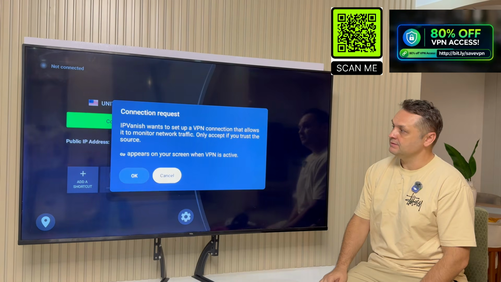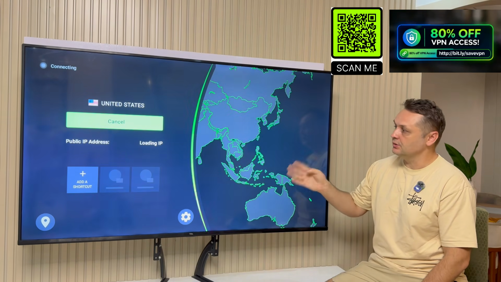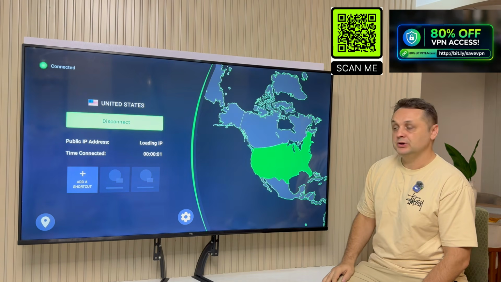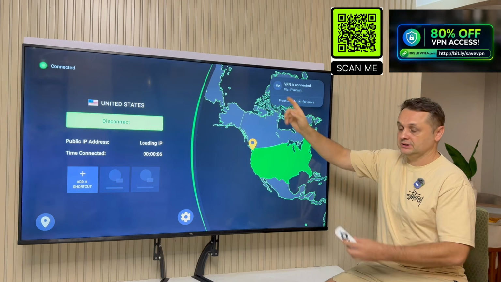It's going to come up with connection request. You're going to press the OK button. It's going to take a few steps, and it's going to now connect to a US server, and we can proceed to the next step. Now it's going to also tell you that we're connected to a VPN.